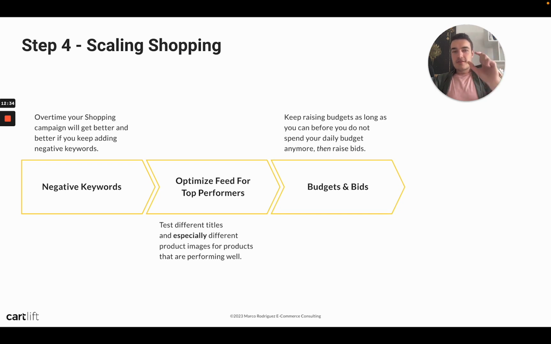Keep raising the budgets as long as you can, until you cannot spend your daily budget anymore. Then you should raise your bids. So let's say you spend $50 a day. The moment you spend $50 consistently means you can increase the budget. At some point, let's say your budget is $100 and you only spend 70, 80 a day and that's it.